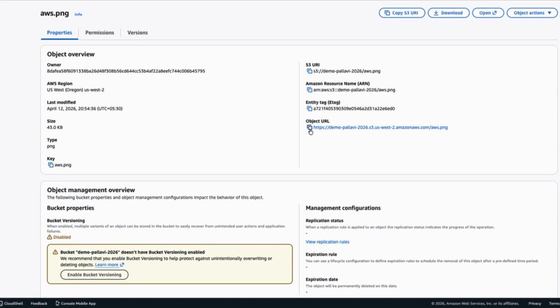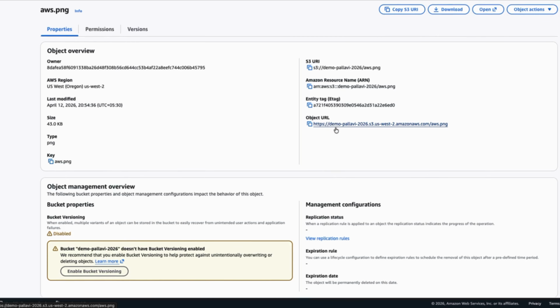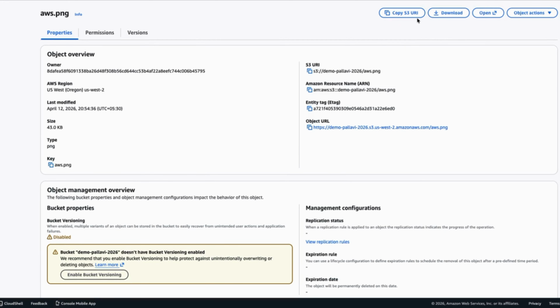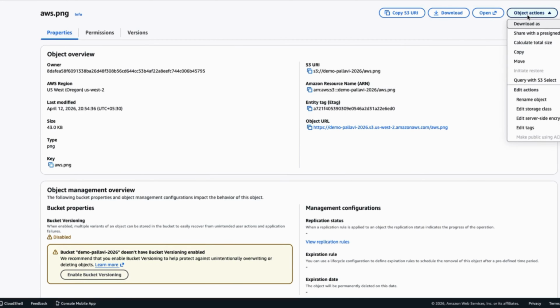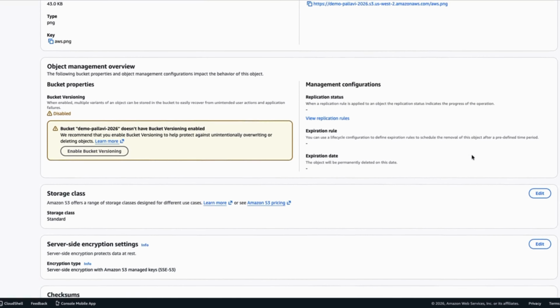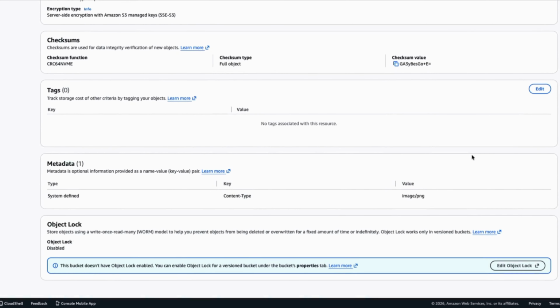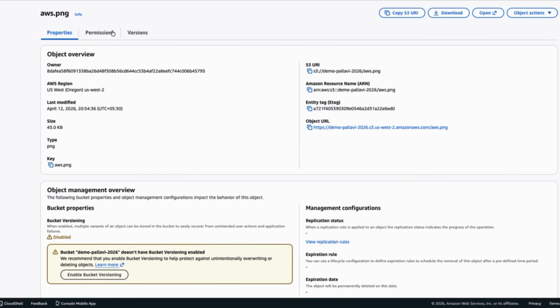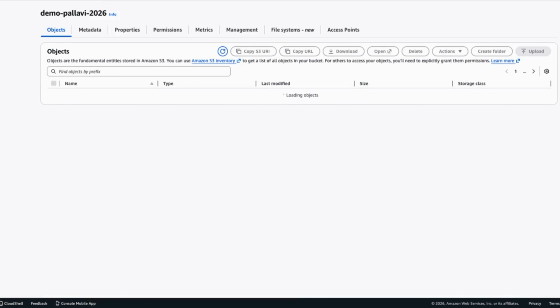Now, if I click on this, it will open in public, but since I've declined the public access, I won't be able to view it, but otherwise you should be able to do it. You can download it. You have certain object actions as well, like you can share this object with a pre-signed URL. It's nothing very different but just an authenticated URL, right? You can query with S3 Select, you can rename this object, edit the storage class, and a lot more details. So all of this information is present here, and you should be able to make the changes there.